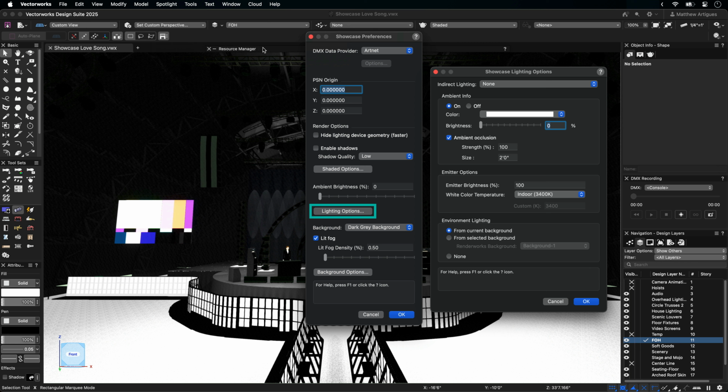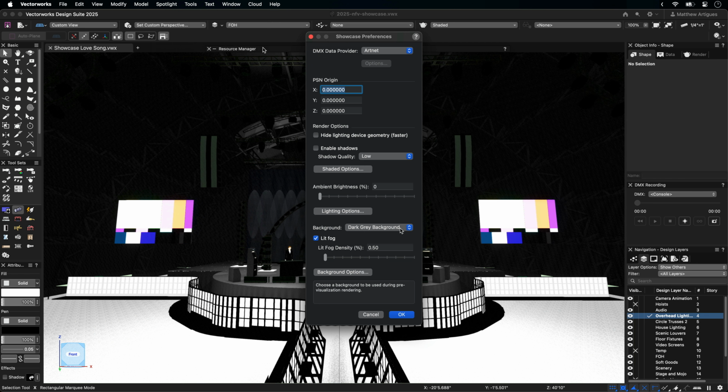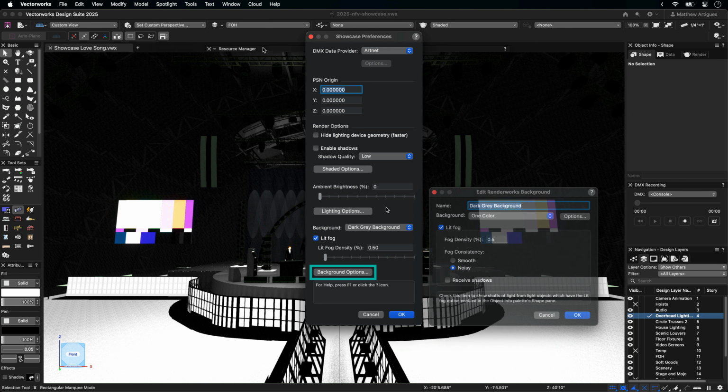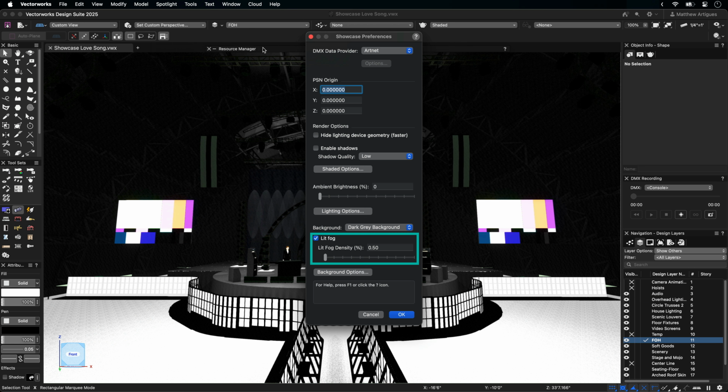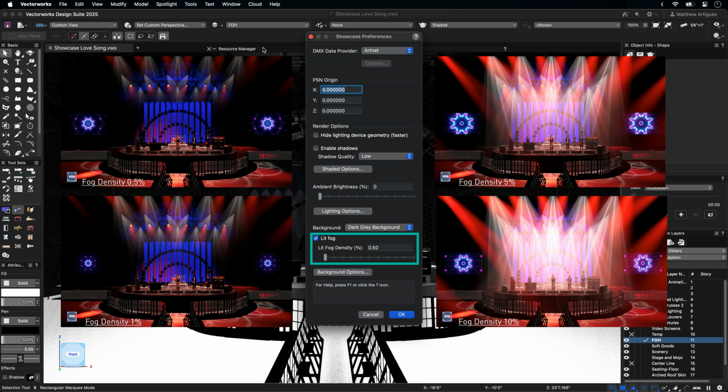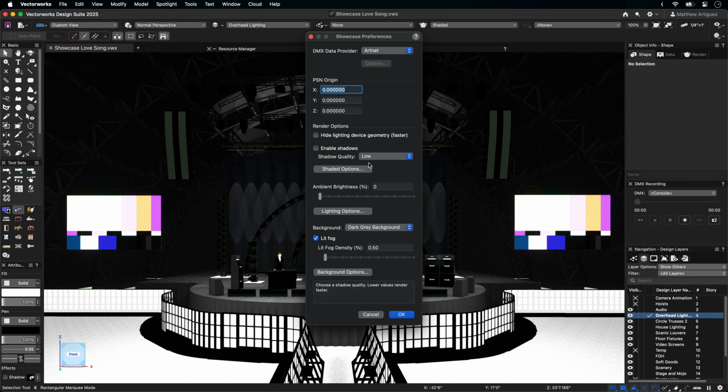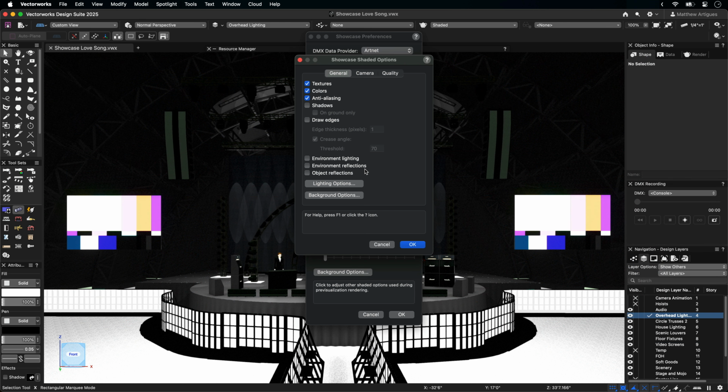Lighting options gives you the ability to set specific lighting rendering options like brightness, ambient occlusion, and environmental lighting. The rendered background can be changed, and background options allow you to enter the edit dialog for that selected background. Lit fog enables fog in the rendering with the option to adjust its level of density. You can even adjust the level of density to below 1%. Shaded options opens a dialog similar to shaded render options, but this allows you to set your Showcase shaded options to their own levels, further enhancing your pre-visualization.